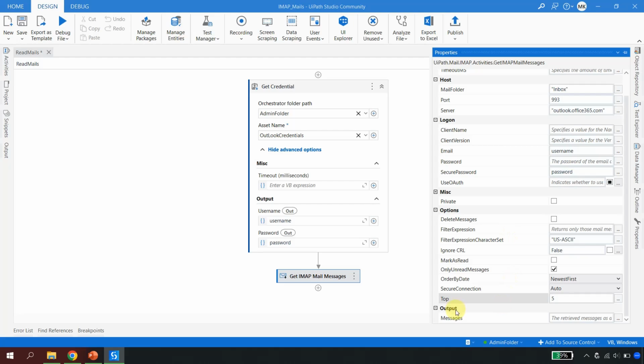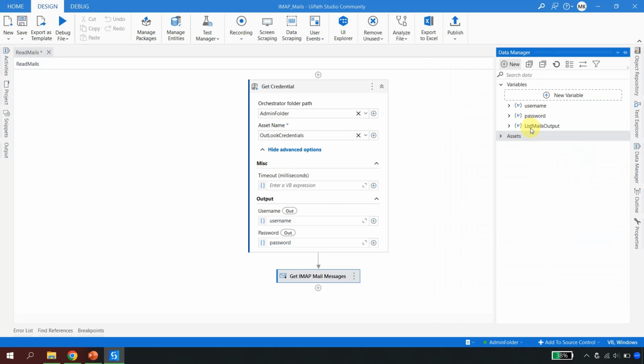Next, to save the output, I'll go here and hit Ctrl+K, and I say list of mails output. Ctrl+K would automatically create the variable in the Data Manager for me. This is the list of mail messages, and you can see the data type for this is System.Net.Generic list of mail messages. So the output of this activity is a list of mail messages. That's it. Now I have read everything and I have got it in a list.